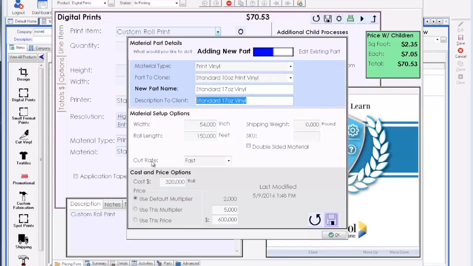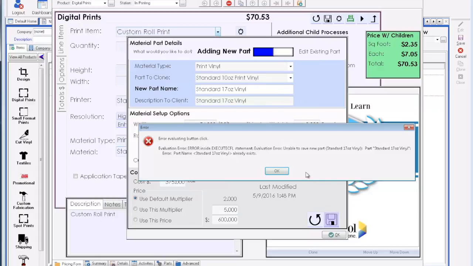The cut rate will be based off the cutter that's selected. Is it typically the fast, standard, or slow rate on that cutter? And then your cost per roll, whatever that may be. In cost-based pricing, if utilizing cost-based pricing, how much you're going to mark that up, either using the default, a standard multiplier, or a specific price. Once we have those determined, I'll save that.